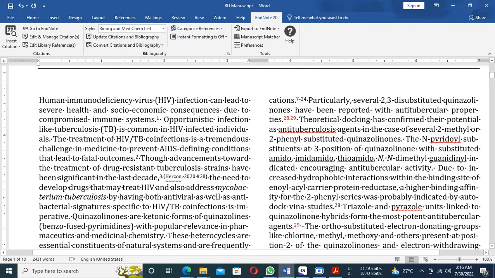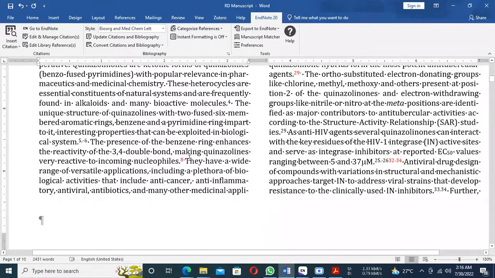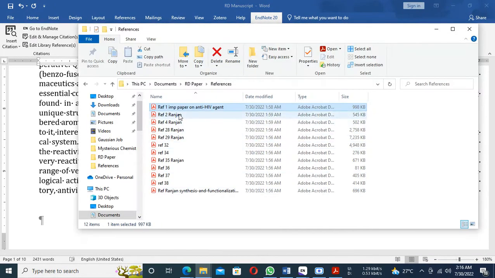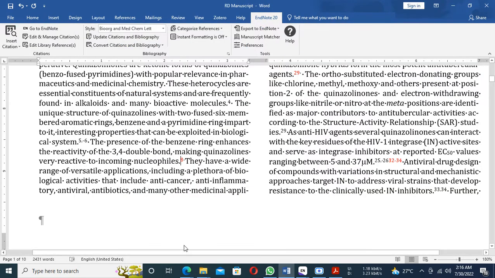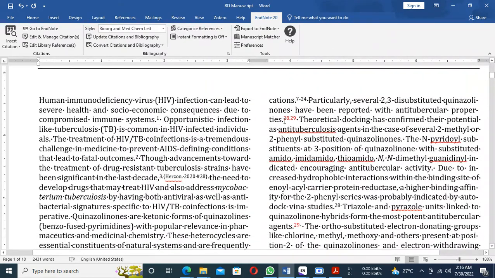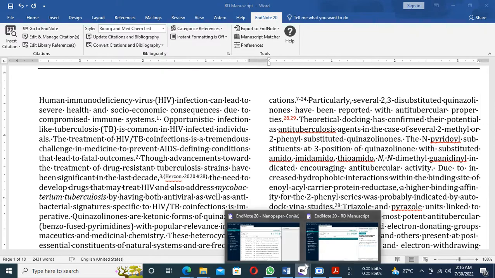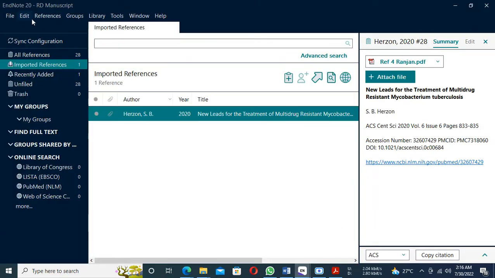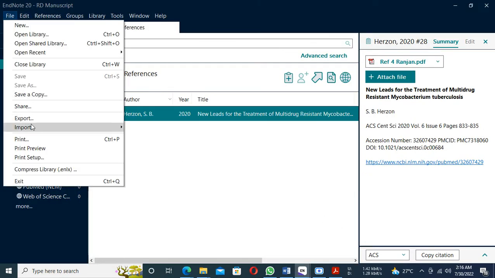Delete the number 4 because we do not require it. Number 8. Do we have a reference number 8? No. We have a reference number 28 with reference number 29. So let us check. Okay, we have a 28 and a 29 here. So we'll repeat the same step as we have done previously.